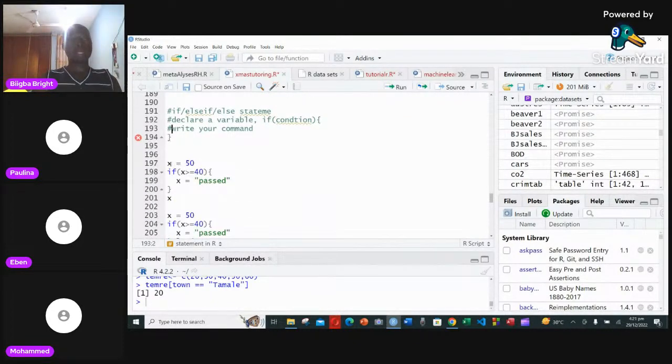Example, I've declared a variable called x is equal to 50. And I'm saying that if x is greater than or equal to 40, what should happen? X is equal to pass.